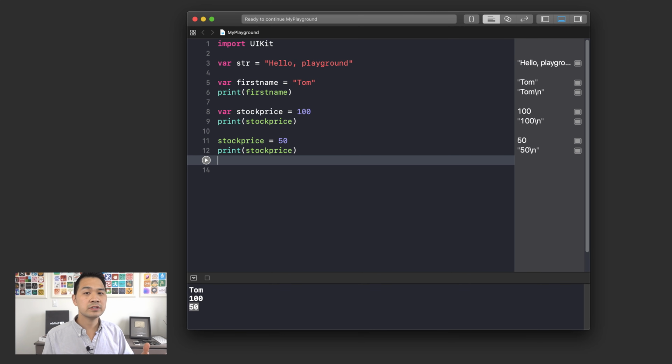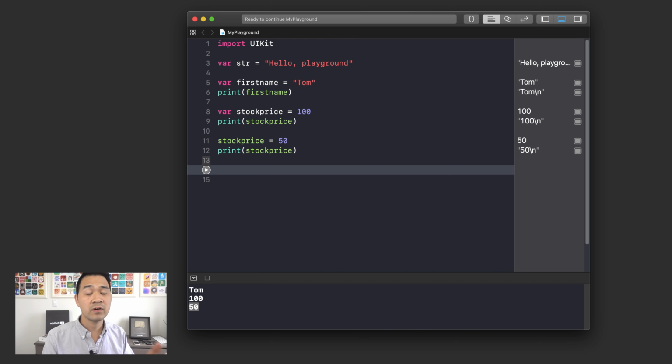Now there's something else you can use to keep track of data, and they're kind of like variables. These are called constants. The only difference is that when you declare a constant, instead of using the var keyword, you use the let keyword. So let's try declaring a constant here. Instead of using var, I use let followed by a space, and then I write my constant name. This time, let's say it's lastName.